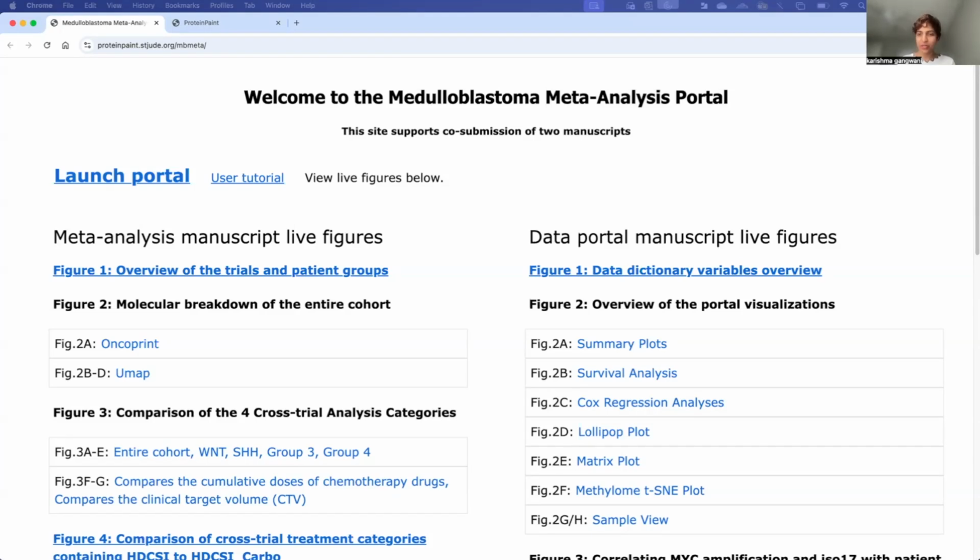I am a computational scientist at St. Jude Children's Research Hospital, and we have developed the web-based Medulloblastoma meta-analysis portal for an in-depth analysis across three large clinical trials of medulloblastoma, the most prevalent malignant brain tumor in children.